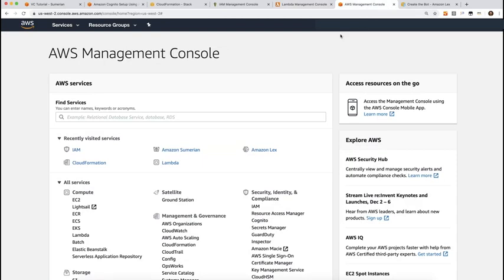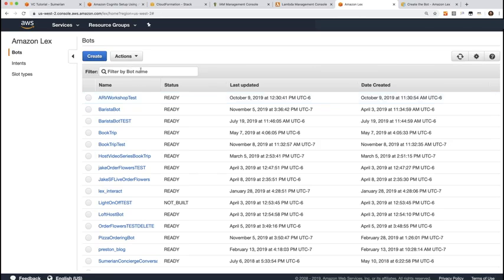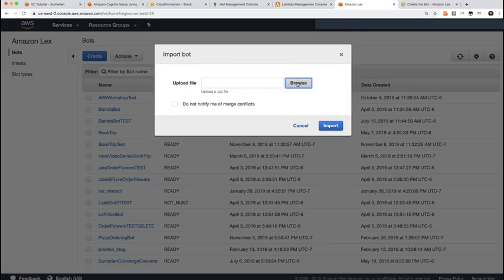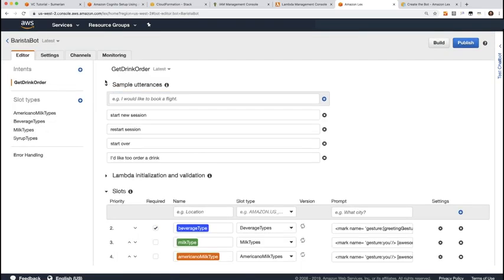Next, we need to create the Lex bot. And we wanted to create the Lambda function first because we have to then point to the Lambda function. So that's why we did that first. We'll next go to Amazon Lex. And also included in the description of this video is the Lex bot. If you go to Actions, Import, you can browse for that zip file, and you just import the whole zip file. I've already done it, and so I don't actually need to do it. If I go to Barista Bot, I will get the same thing that you'll get if you import it.